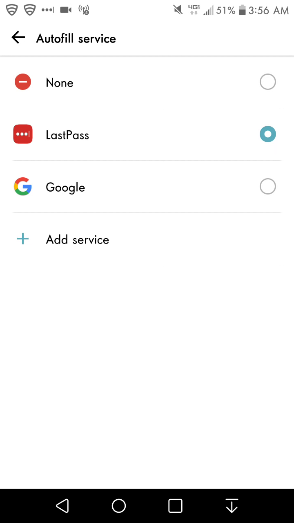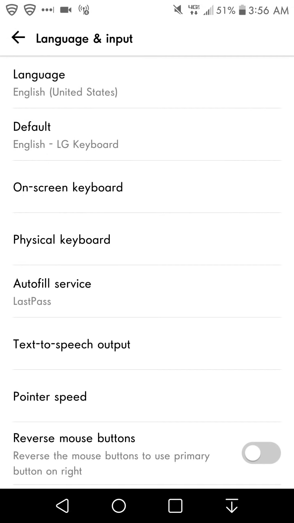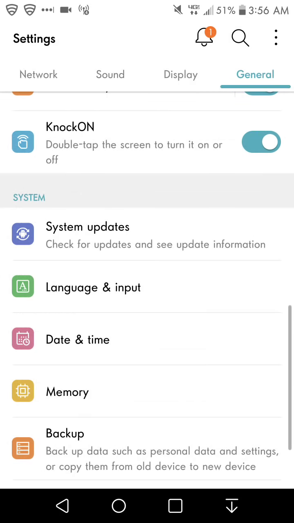I use LastPass, and LastPass is awesome. I love LastPass a lot. So Google is your default autofill service. Google is selected by default, but you can add other ones if you want to use other ones. So that is the new thing in language and input.